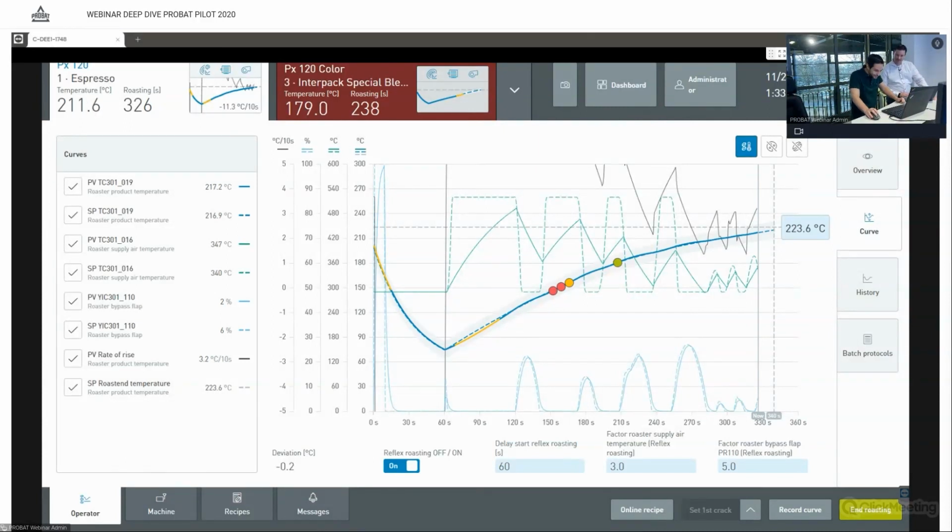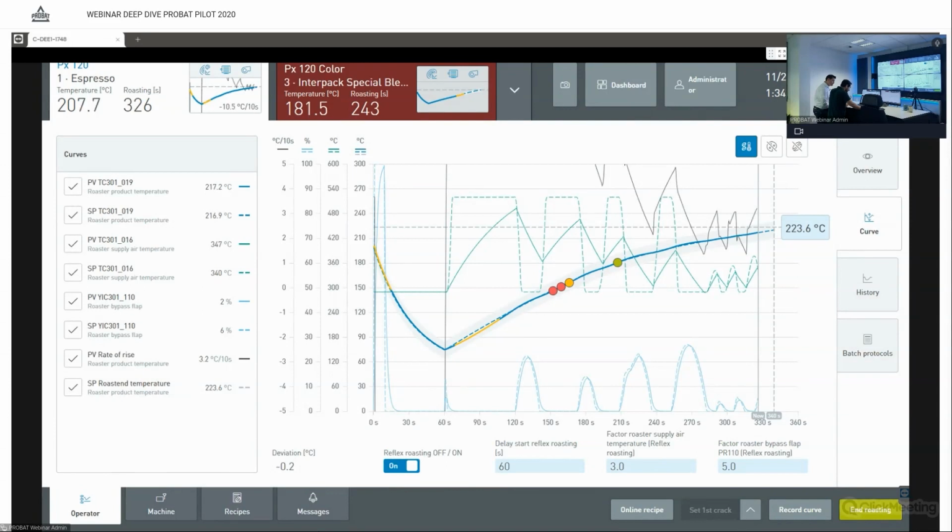And so, is it possible to overlap profiles? Yeah, we already showed that. Then a question on the rate of rise. Yes, we already answered that. Can this software record energy consumption? Yes, the energy consumption I just showed in the batch protocols.